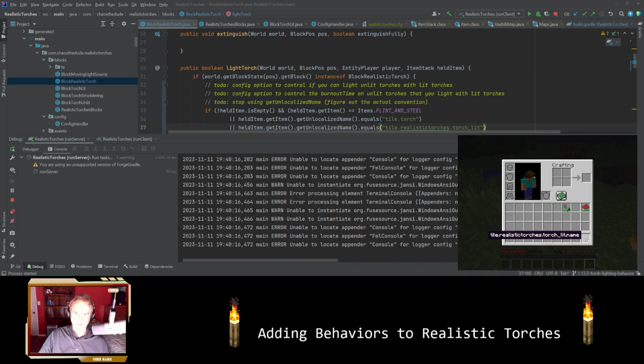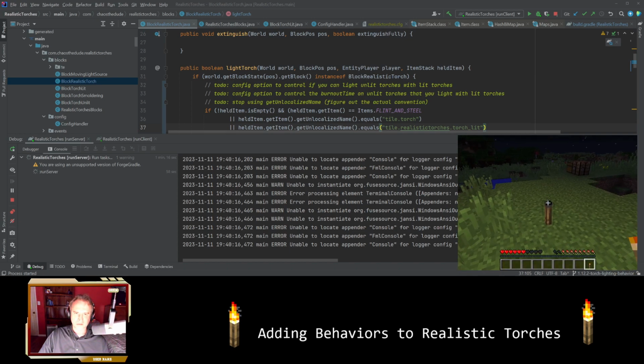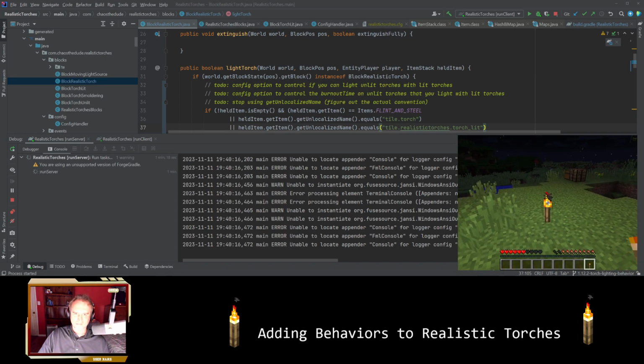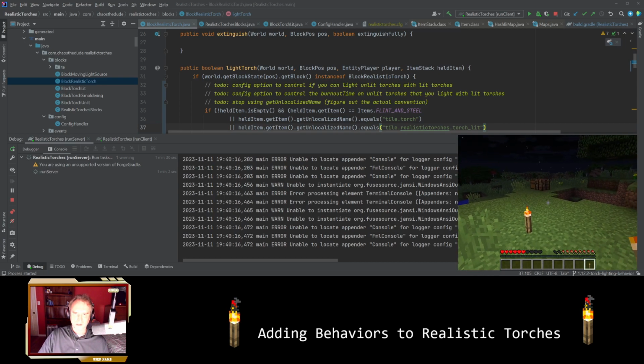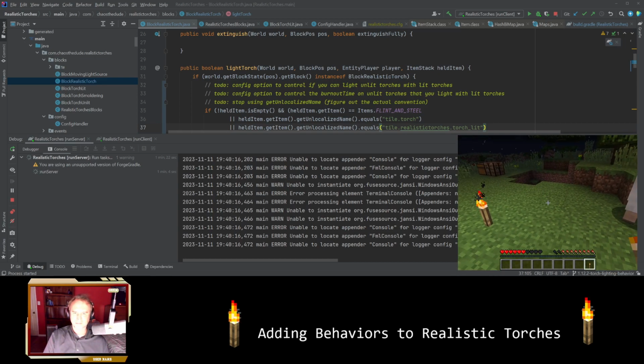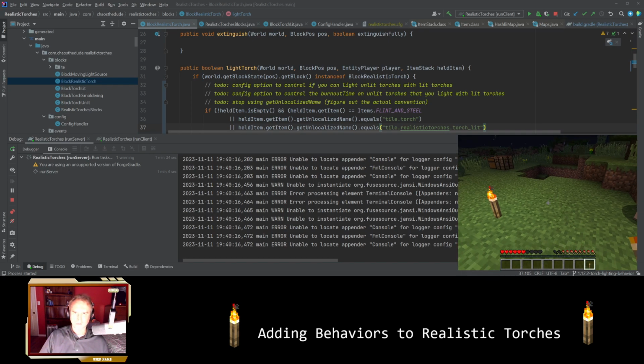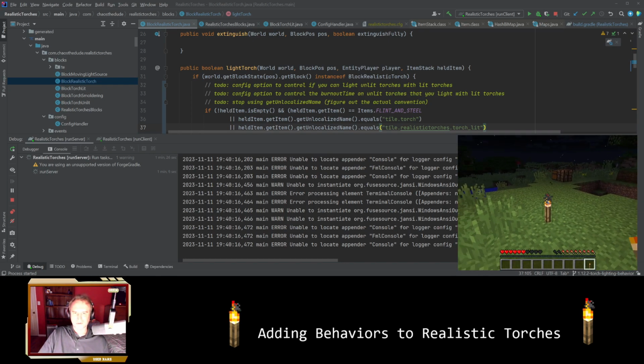What do I have in my hand? This is a lit torch. So now we should be able to light. Yeah, now we can light it with a lit torch. What does that actually do? Now I want to know what the durability is. What happens if I do it again? All right.